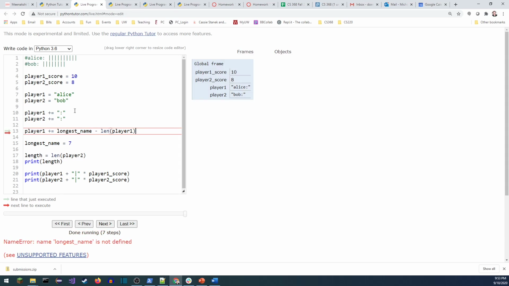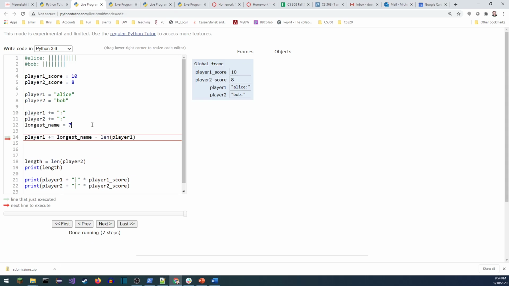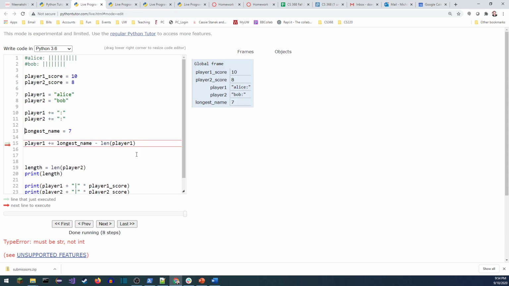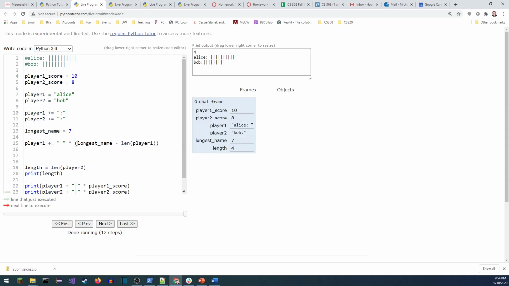So in this case, I've got 6 characters because I added the colon right there. 5 there, 1 makes 6, 7. Oops. Whoops. Slow down, Mike. Stop making mistakes. I need to just move that line up. And that's going to add, so player 1 plus equals not the longest name. What I really want is space times longest name. I got to add text. There we go.